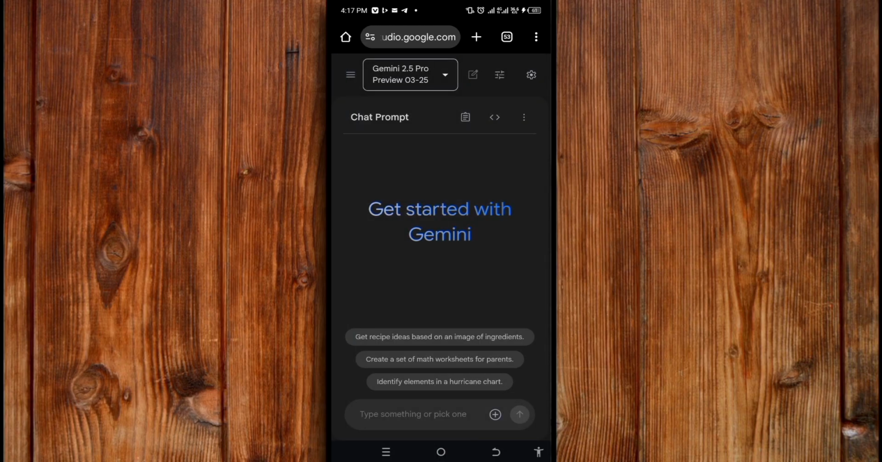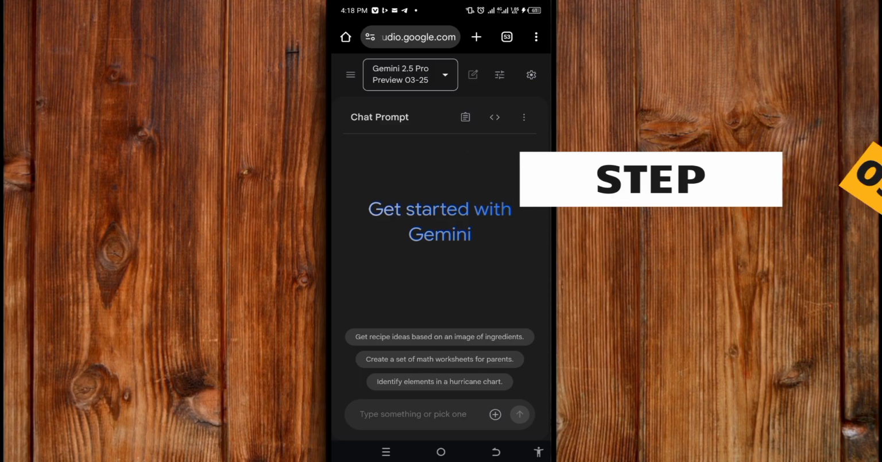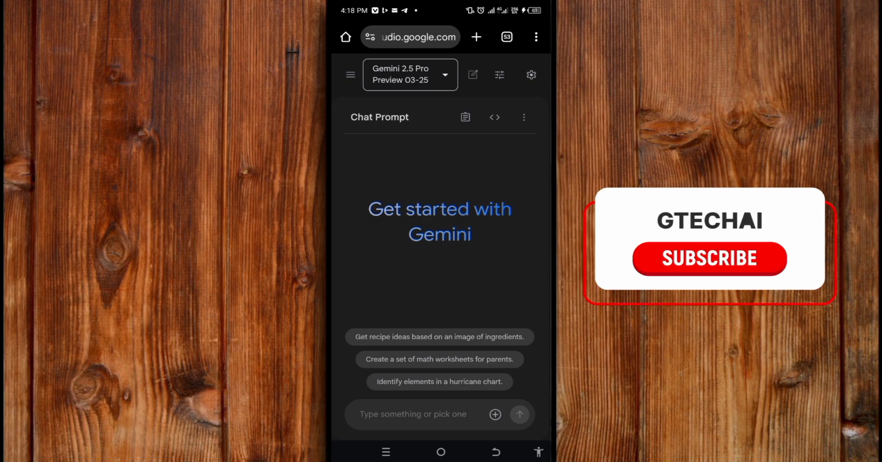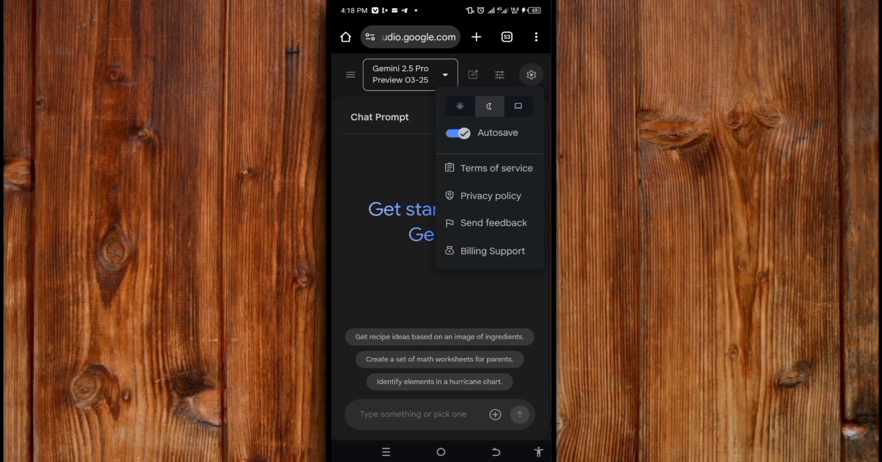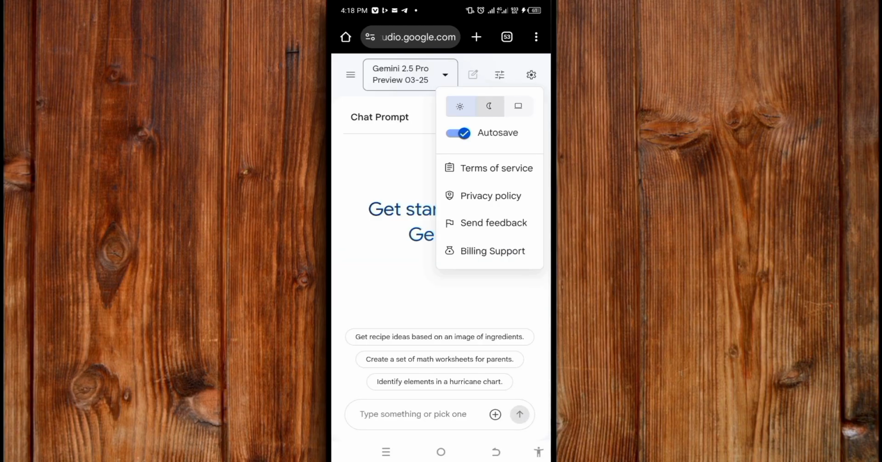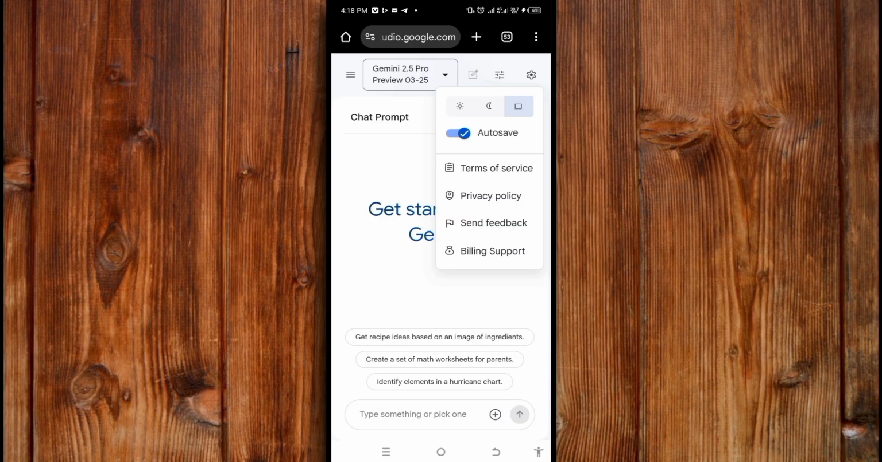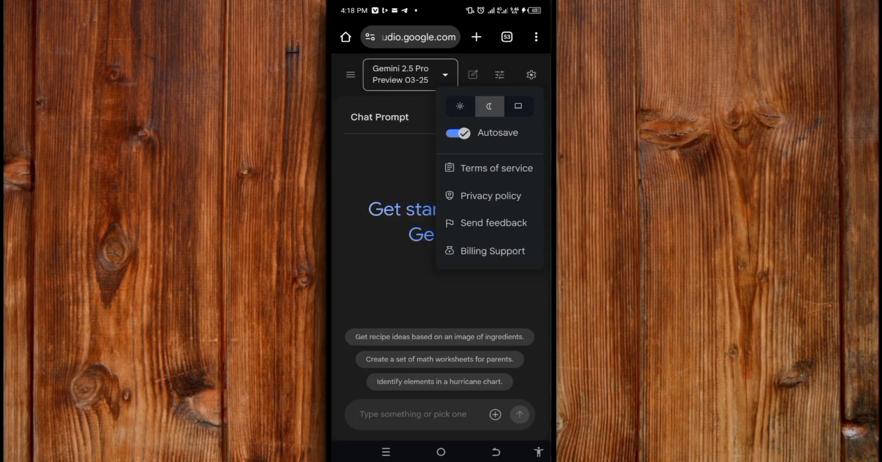Here you see it. Now step 3 is how to find Google AI Studio settings. To find the settings, what you will do is just click on this settings icon here. You can also change it to day, change it to night, or change it based on your system setup, which is based on your system day or night. Here you see it, but I like leaving it in dark mode.